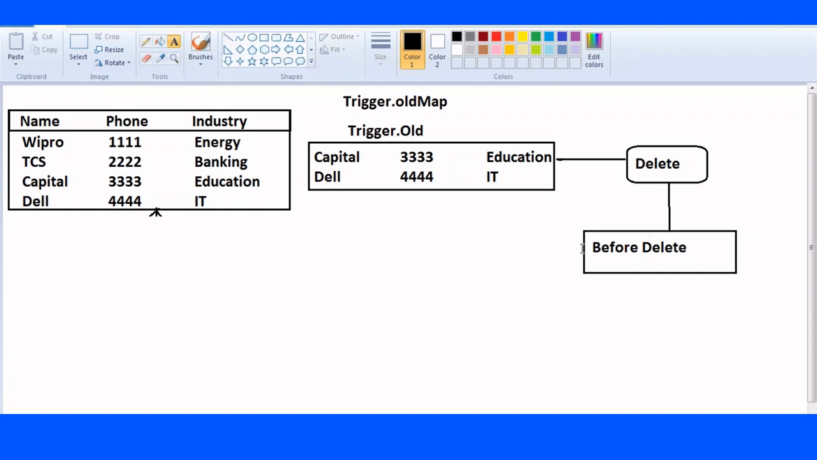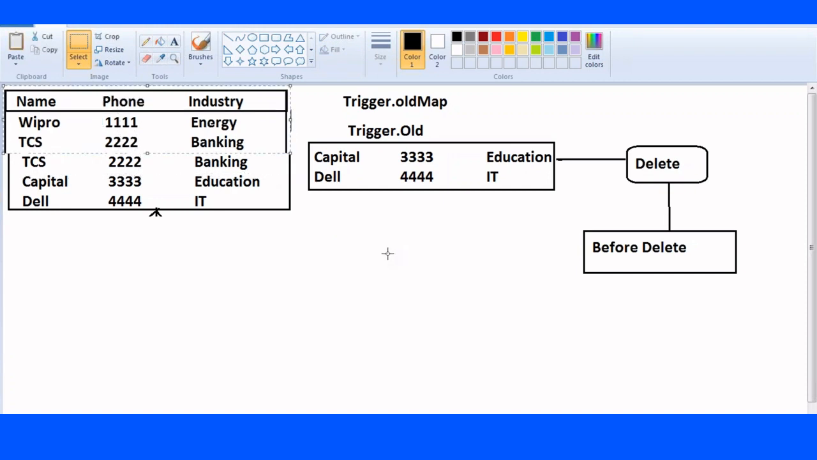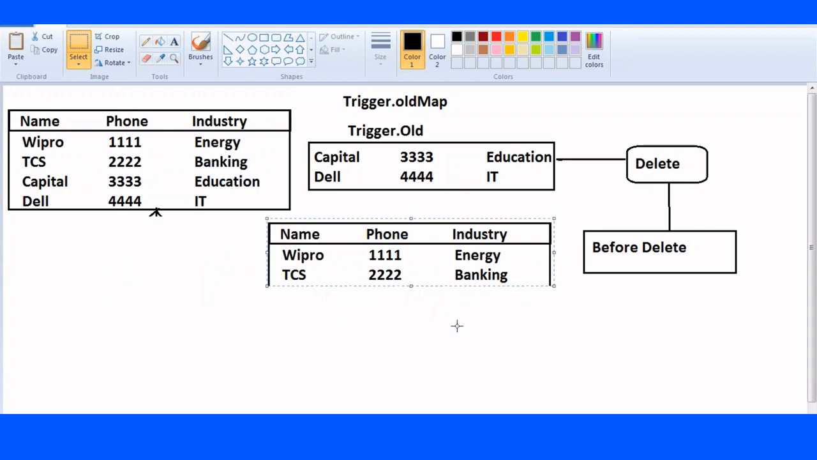Once the before delete trigger is fired, then what happens? Records are going to be deleted. Now, if I write a SOQL query in the before delete, which records are we going to get? Wipro, TCS, Capital, Dell. Why? Because the records are not yet deleted. So, once the before delete is completed, records are deleted from the database.